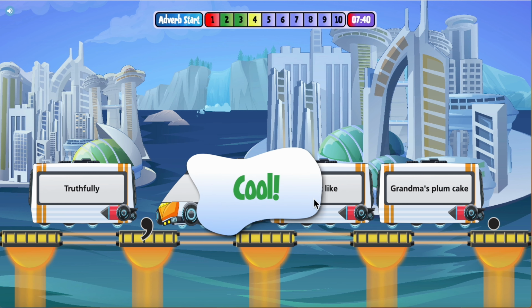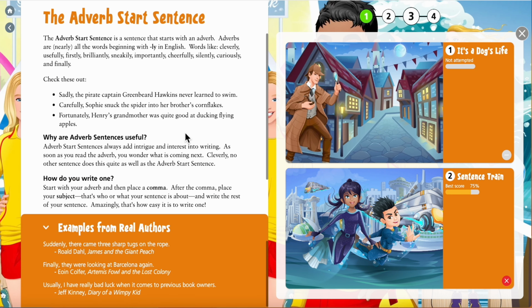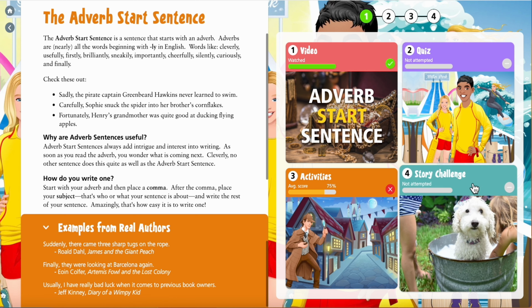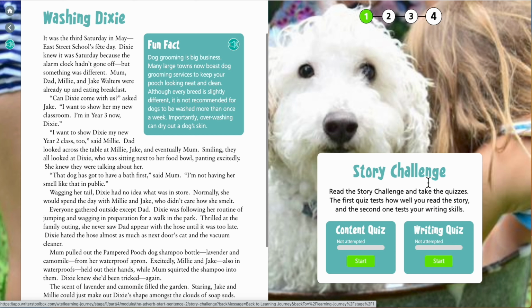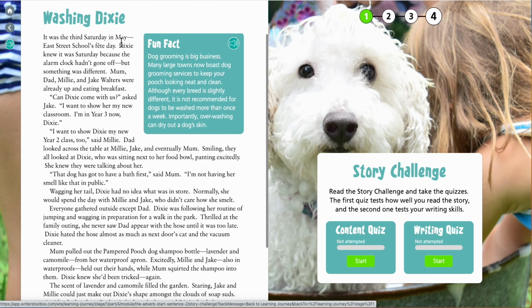Okay, the fourth component of the module is the story challenge. Now, this is a story for the students to read. There is also a text-to-speak button hidden over here on the left-hand side that will read the story aloud to the students if that's helpful. And then they have 2 quizzes. They have a reading comprehension quiz and a writing quiz as well.